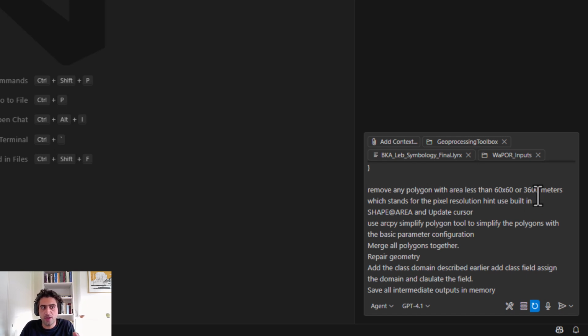Remove any polygon with area less than 3,600 square meters. I'm going to hard code this. You can expose it as a parameter. It's a QA/QC process. It's just that my resolution is 30 meter by 30 meter, so I want to avoid 4 pixel polygons and less. To do that, use shape area and update cursor. Be straightforward, use these tools that exist.